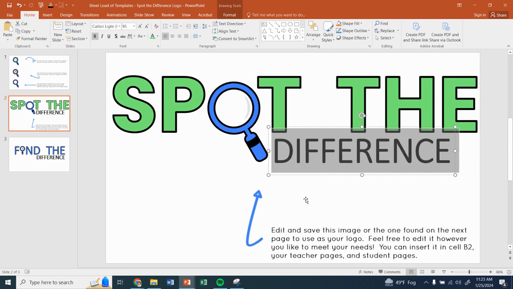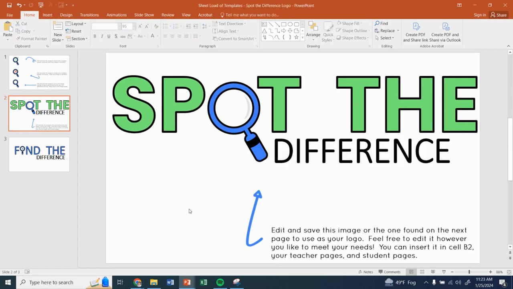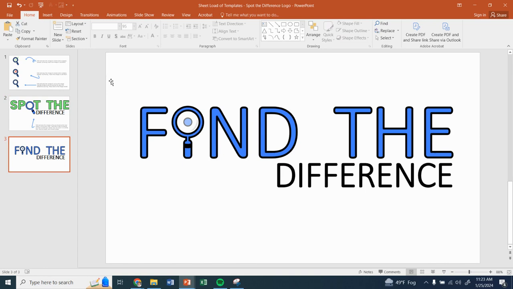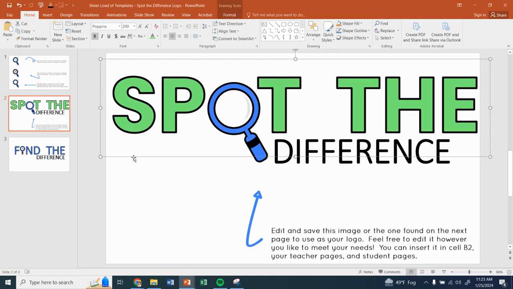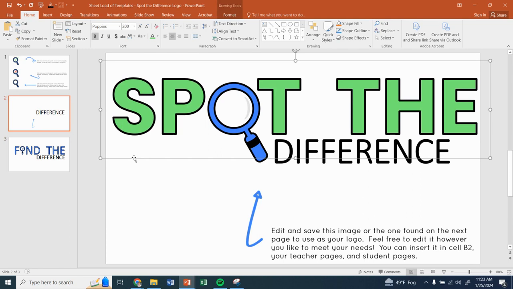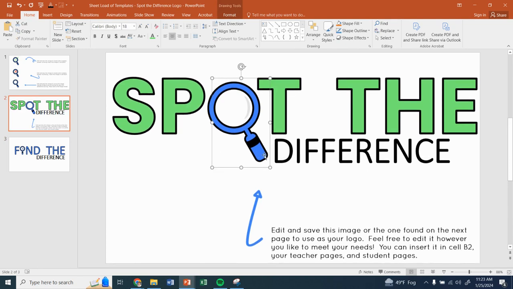activity logo. Now, if you are a teacher seller, we do highly recommend that you completely customize and change things to look your own. You may even want to consider changing the title of the activity. For example, doing something like Find the Difference. This is your activity. You're using our template, but you can name it whatever you want. That is completely up to you.